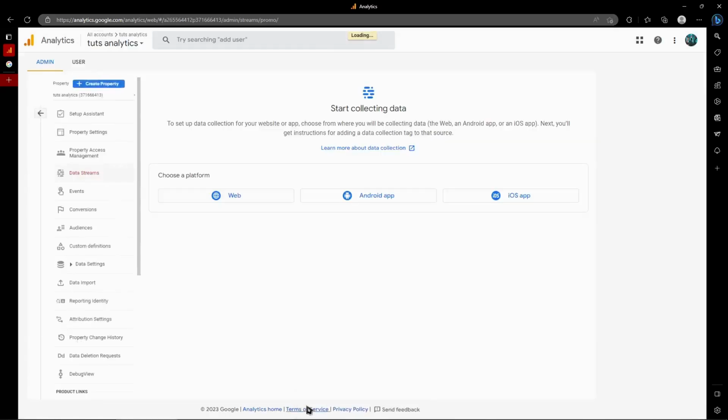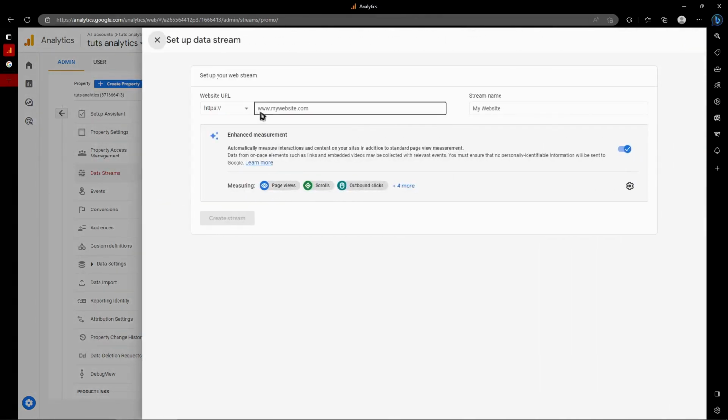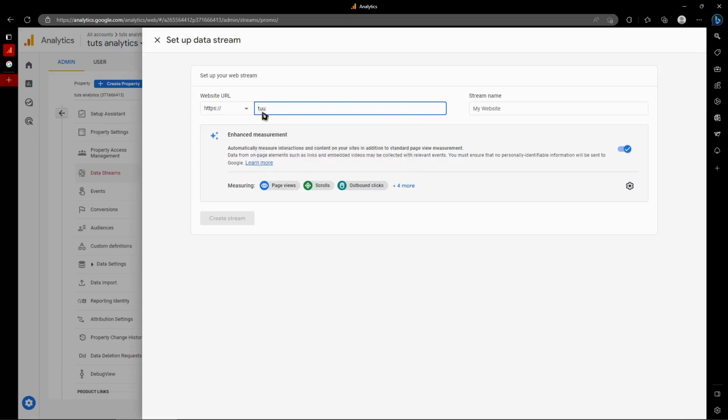And now, as you can see, the account has been created. Now we can start collecting data. We can choose a platform, which is web, Android, or iOS app. But in this tutorial, let's just go for web. Right here, we need to provide our website URL. Let's say ChutesAnalytics.com. That's it. This is just an example, so obviously you don't need to follow this one.